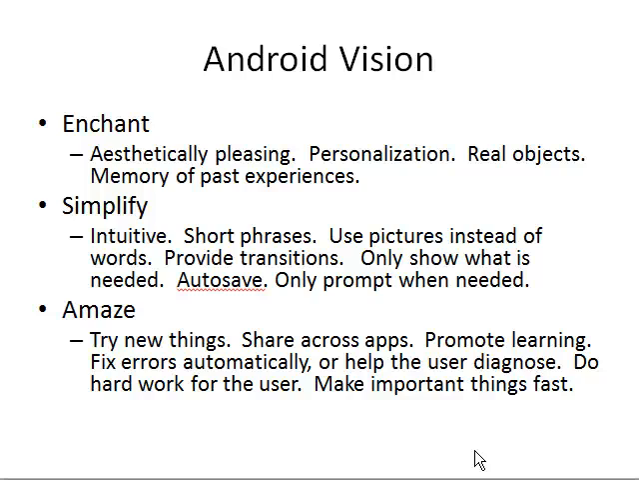Simplify. Make it intuitive, easy to learn. Rely on intuition instead of very verbose help. Use short phrases when you can. Don't go into a lot of detail. Instead of saying, we need to contact Google to update your information, just say, we can't contact Google. We'll save it later. Something like that. Try to use good grammar. Grammar means economy of words. Cut down on excessive words. Okay, so use good grammar, use short phrases, don't get very verbose.